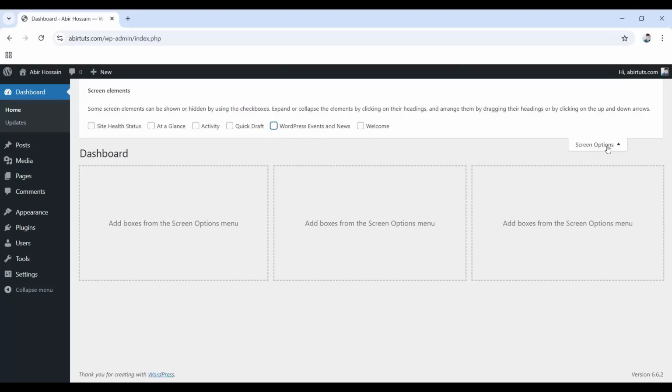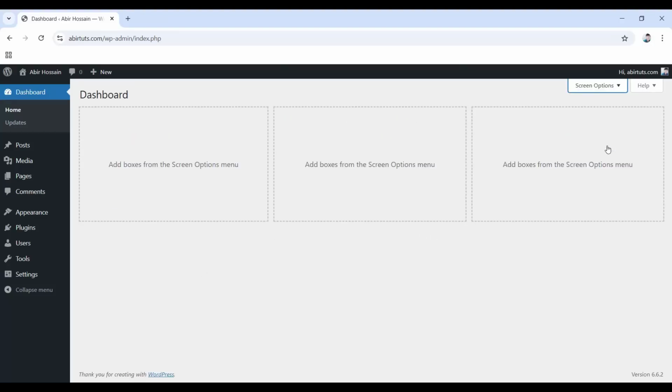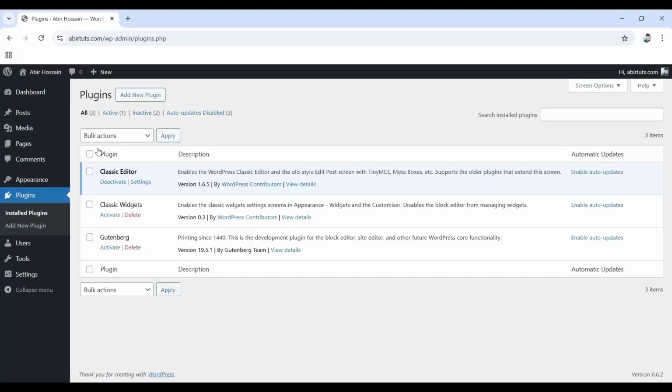So let's minimize this. But now I would like to clean up my WordPress dashboard even more. So for that, let's hover on this plugins option. And then let's click on installed plugins. And here, as you guys can see that we already have some default plugins. But for our website, the website which we are going to make, we don't really need these specific plugins. Of course, we will need plugins, but not these ones. So we need to delete these plugins.